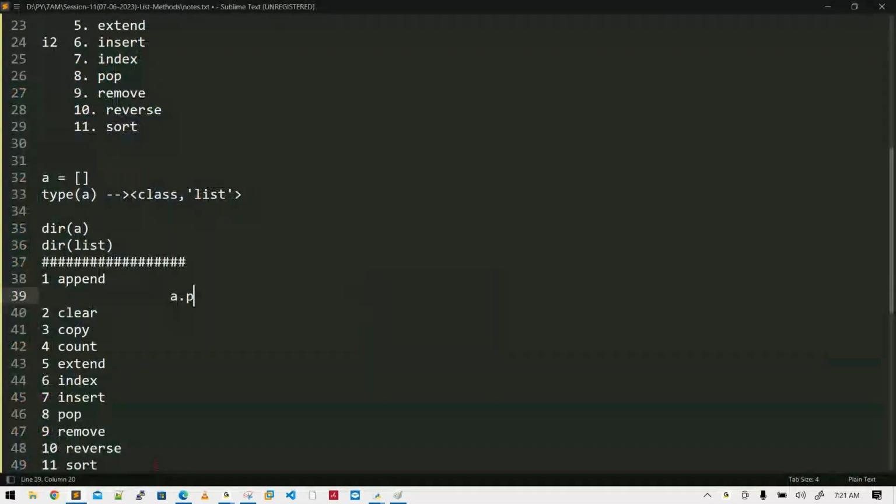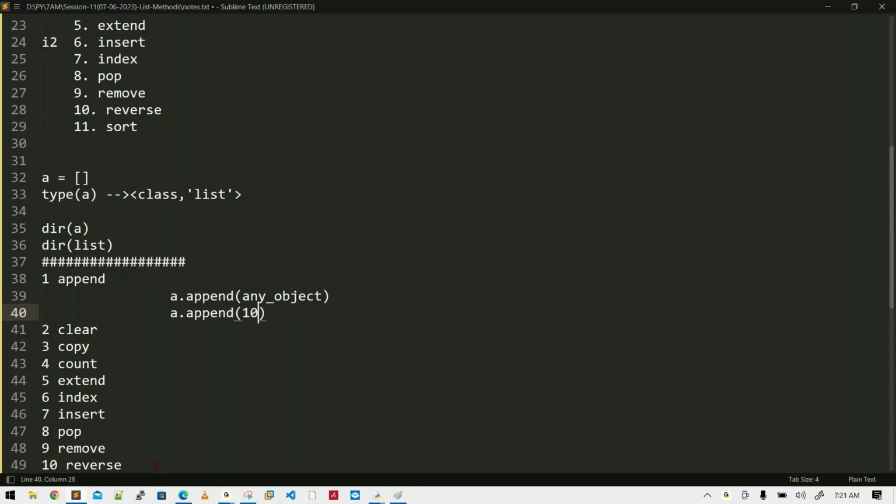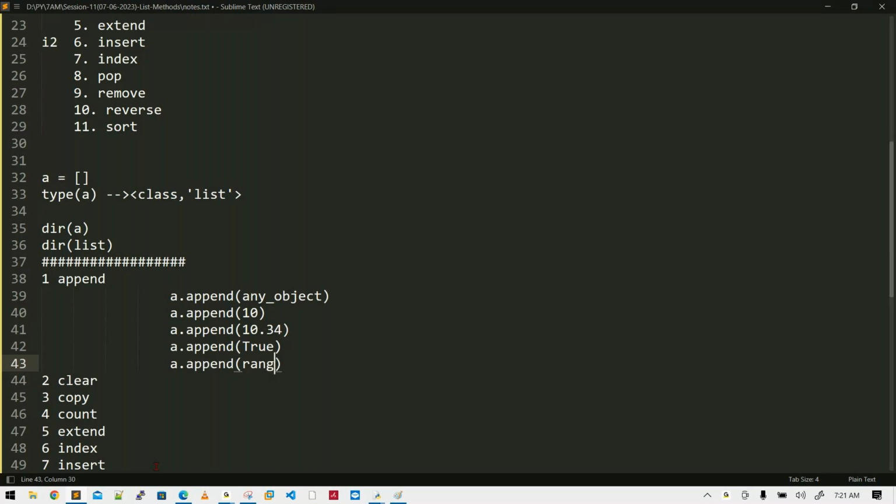a dot append. Any object means any object, I mean that is a number or a float, like a boolean value. One index it will sit completely, one index it will sit.